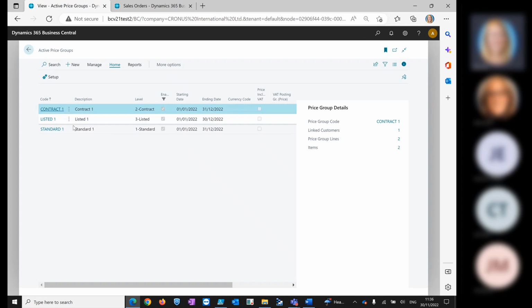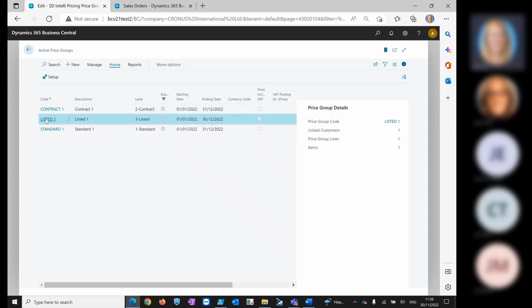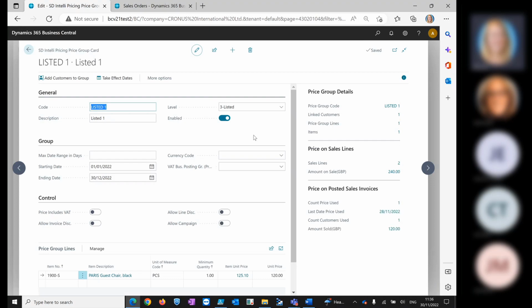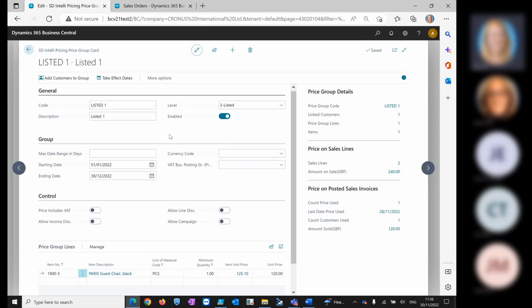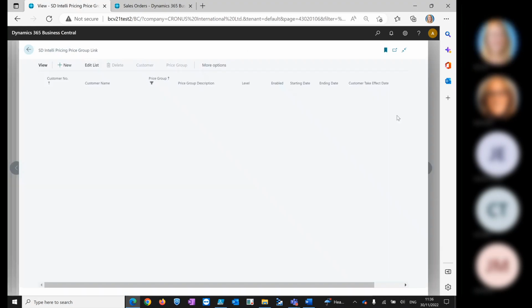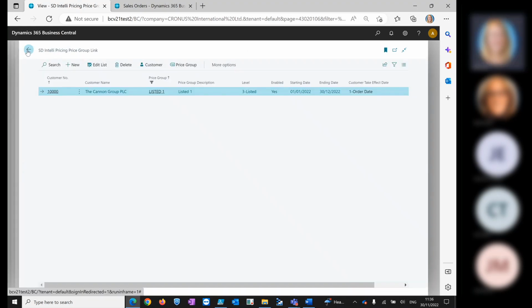We'll have a look here at some of the price groups. I have a very simple setup here, and we'll create some very simple one-line sales orders just to give you an idea of how it works. Here we have a listed price group set up, and this listed price group has been linked to customer 10000 in this Cronus database, the Canon group.